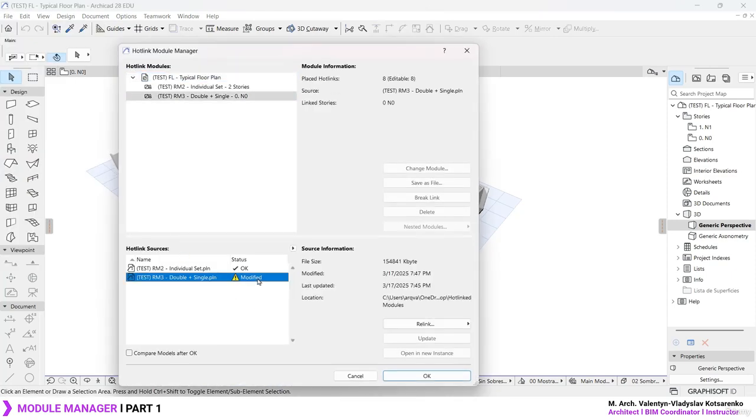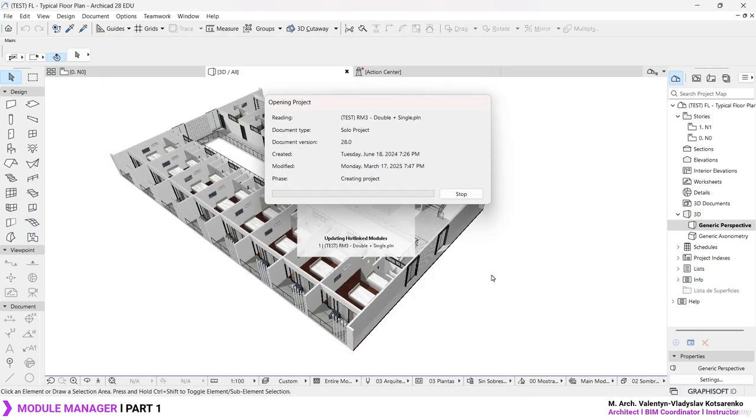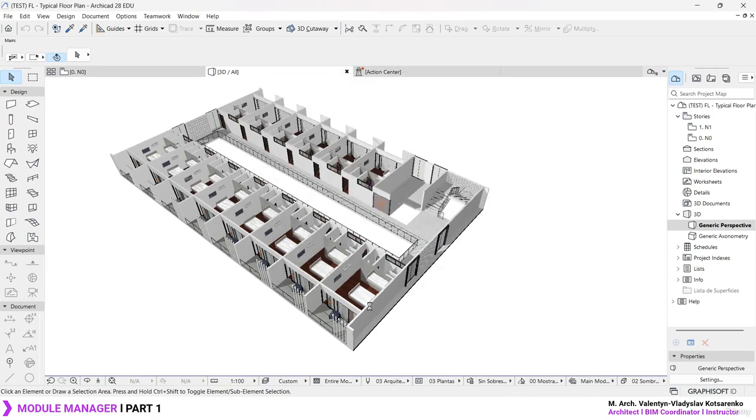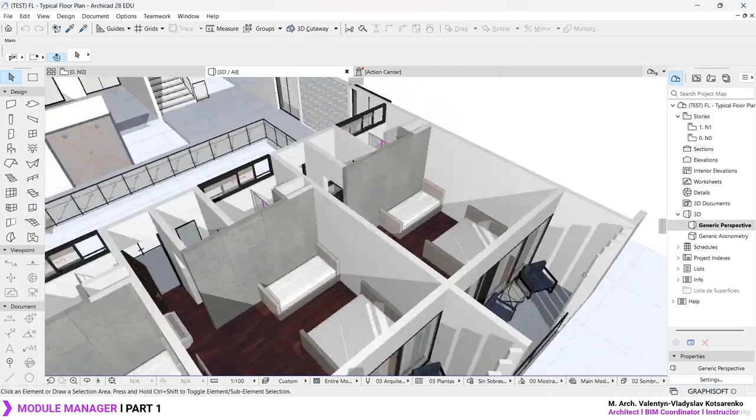Right over here, you can notice that Hotlink sources, this one is modified. Whenever it says modified, you can simply press the update button. Okay, it's going to update this. You simply press OK. And something that we already commented, it's simply going to update everything automatically. So that's another function to keep in mind.